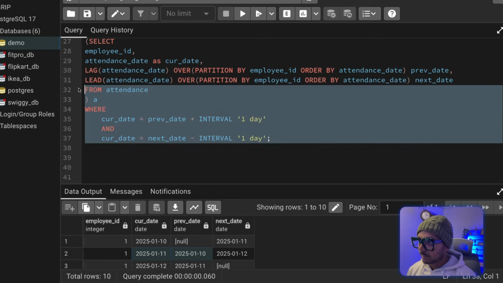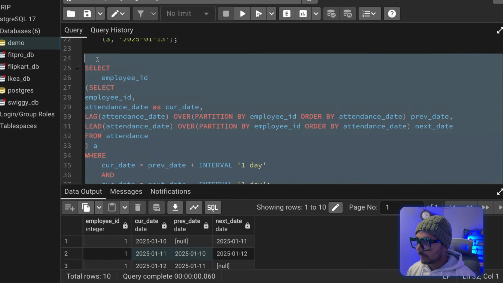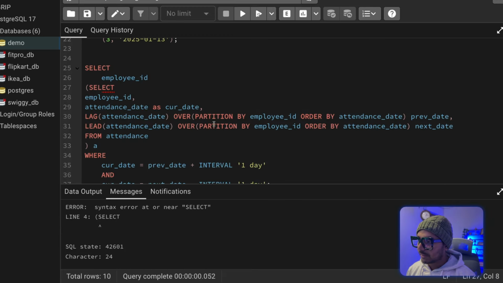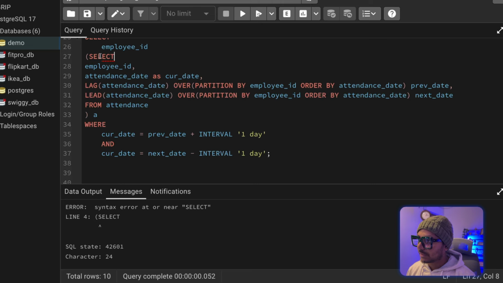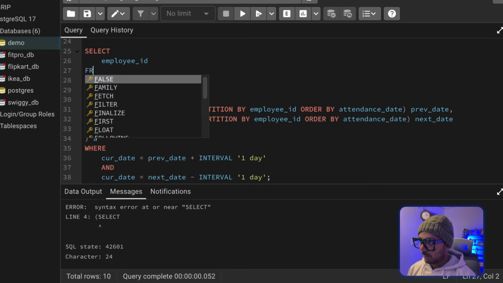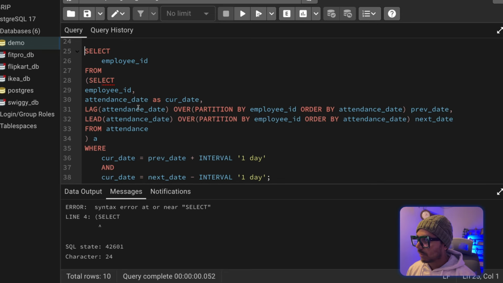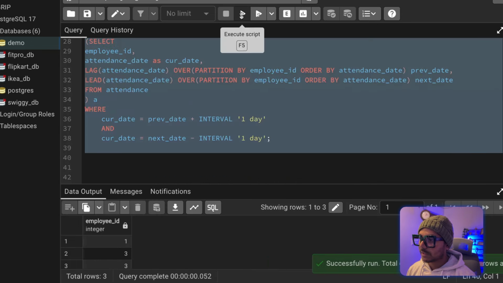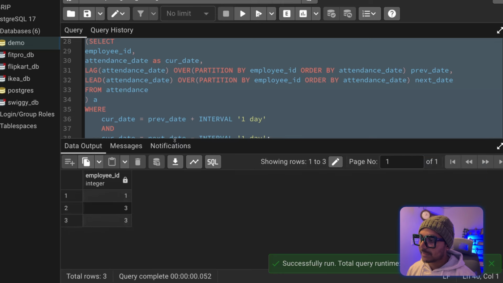Okay, now I can simply go ahead and run this query, and it is going to give me the employees who have worked for 3 days. Okay, so I think there is some syntax issue. So here I forgot to add from. Okay, so now let's go ahead and run this query, and if you see, it is giving me employee 1 and employee 3 twice, because employee 3 satisfied twice.